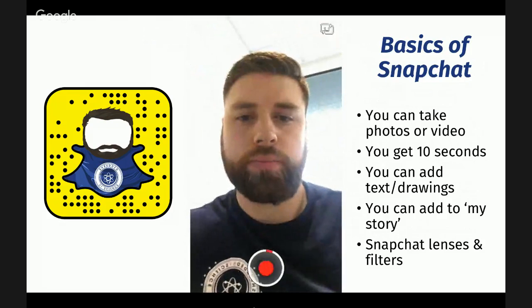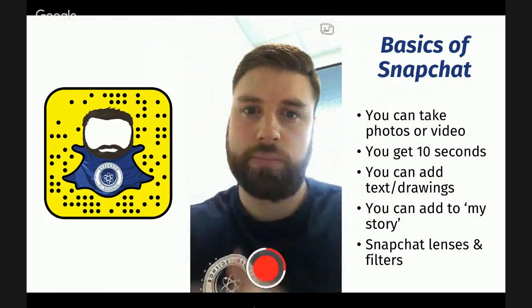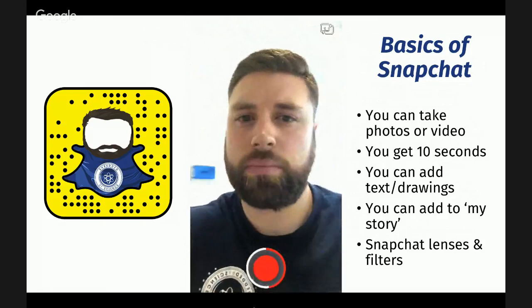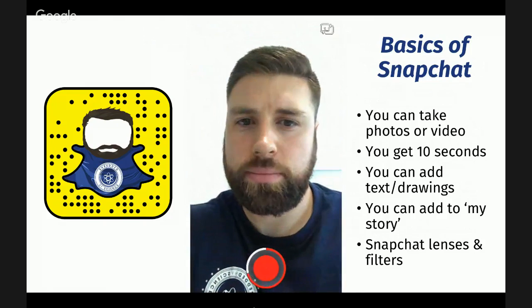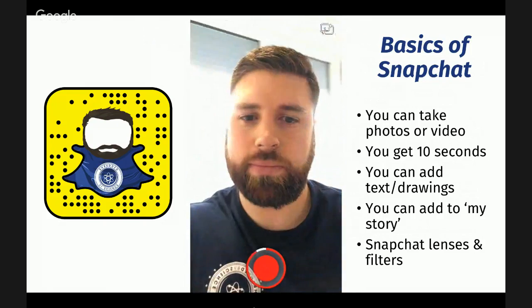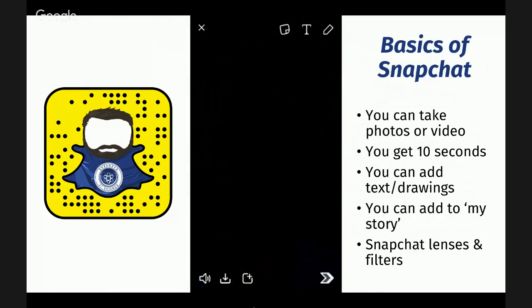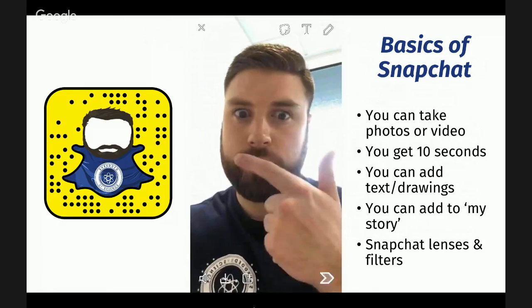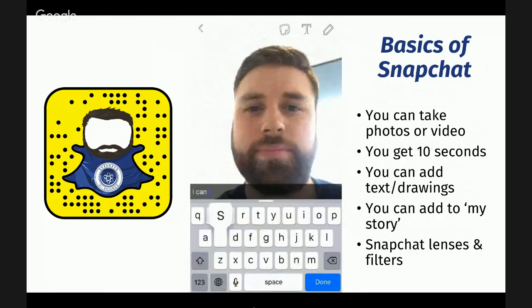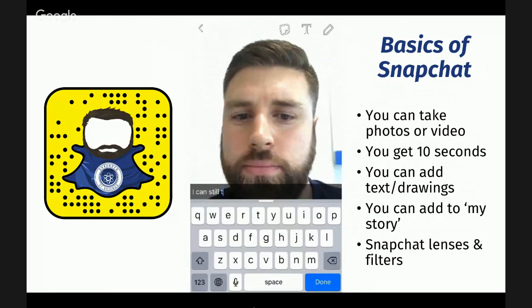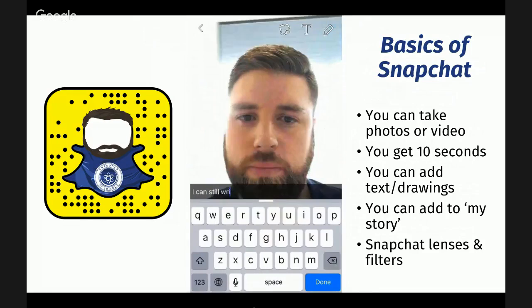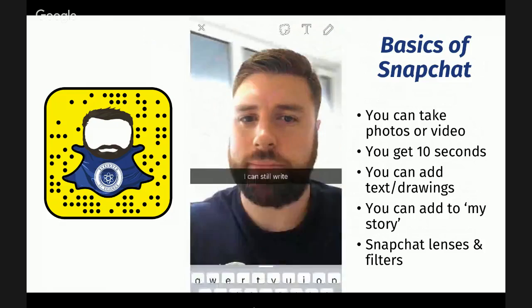So now I'm looking at a video, so I'm just holding down my thumb on the side of my phone on the volume. You got 10 seconds, and there are different things you can do as well. You can have different filters, based on your geo filters. There's some for London. You can fast forward, you can do slow motion, you can add text again.